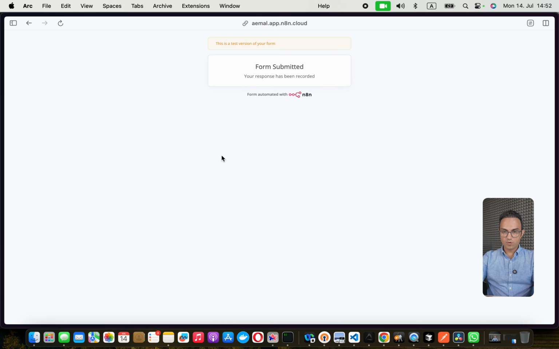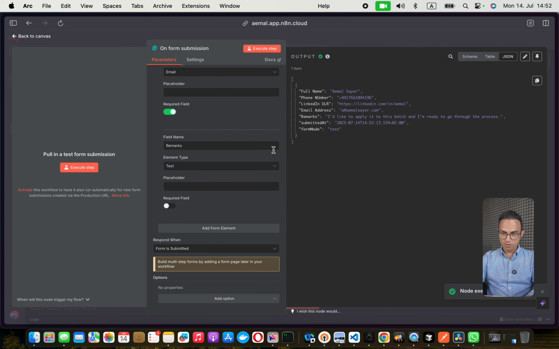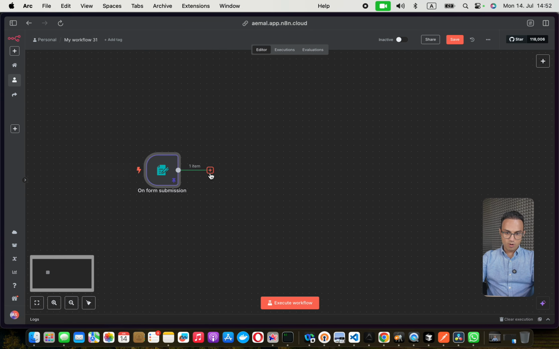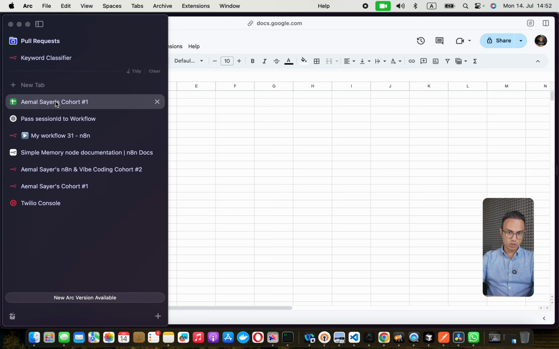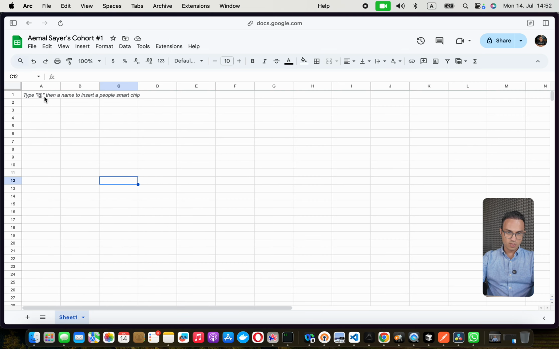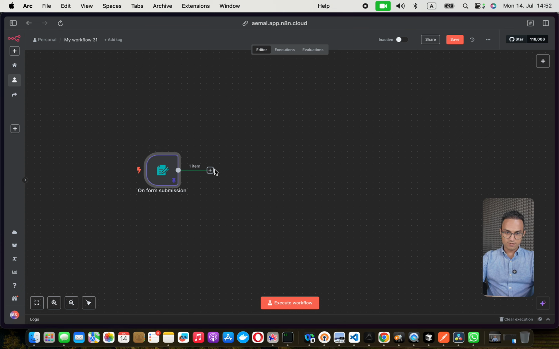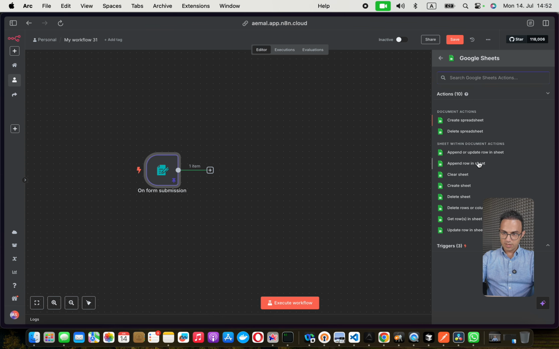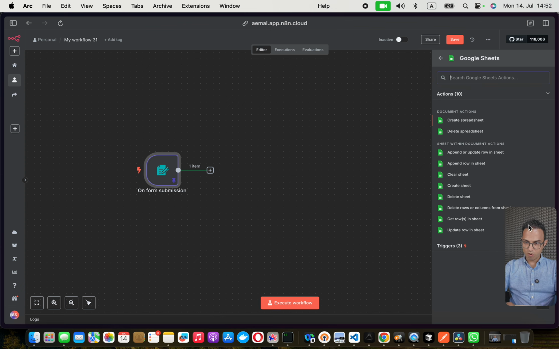And click on submit. When I submitted this, the workflow received all the information because the workflow was in the waiting mode. I'm going to pin this information so I don't need to refill this form again and again. Now, in order to connect this with this Google Sheet that I have created here, it's very simple. I can just create a Google Sheet instance, and then I can append a row to the end. So this is append or update row in sheet.